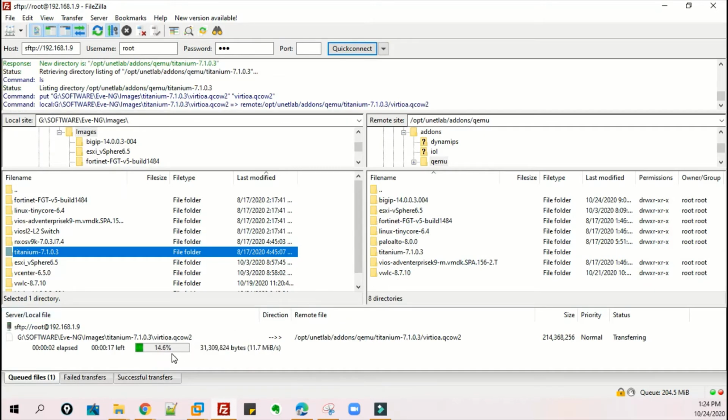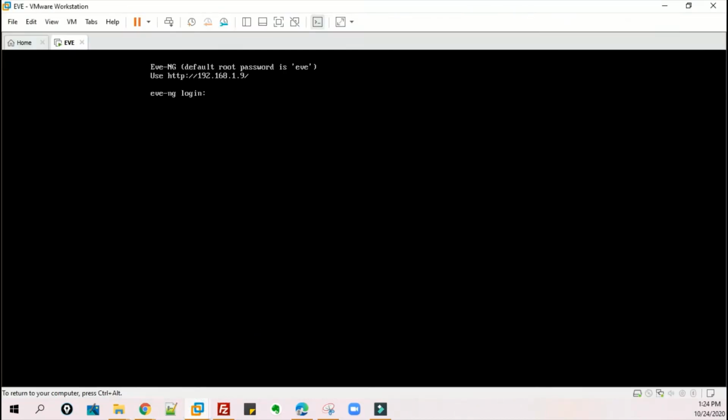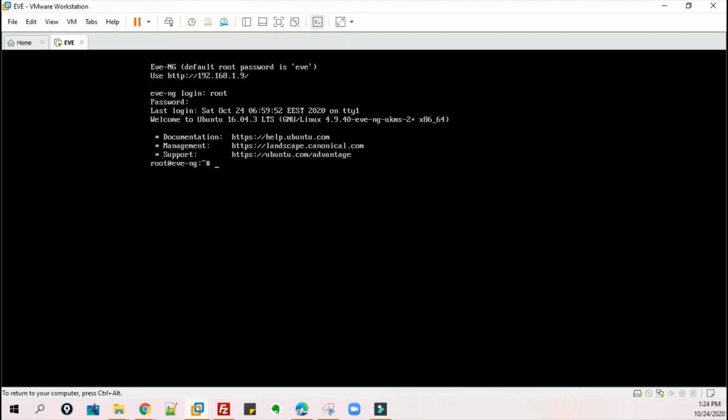The image copying is in progress now. It may take a few seconds to get the image copied. Let's wait for the image copying first. Let's see, the image has been copied now. Now we have to go to our UNetLab EVE-NG console, which is here. Let me log in now. Okay, so we are in. Let me go and check. So the image has been copied.